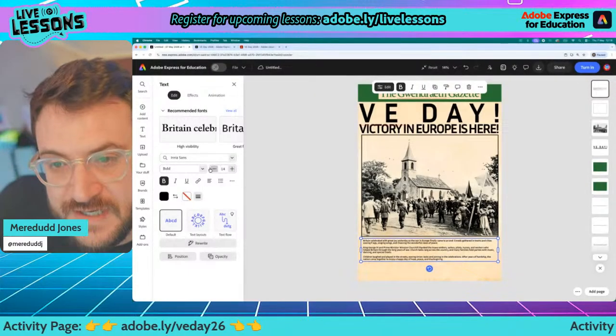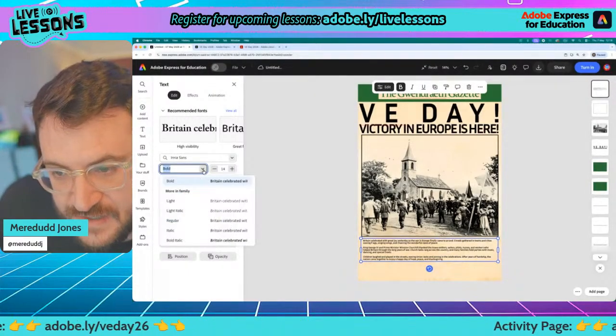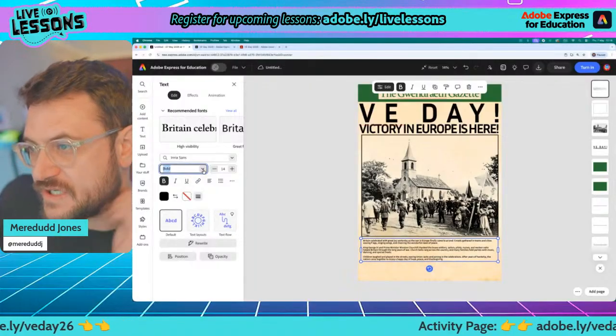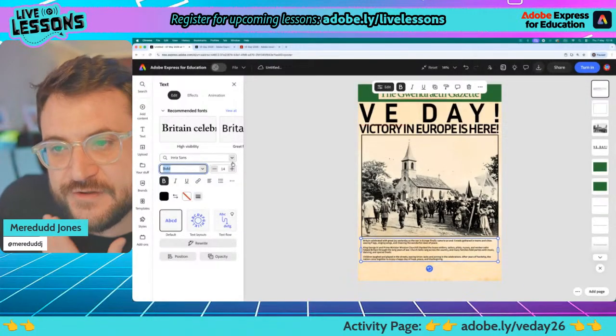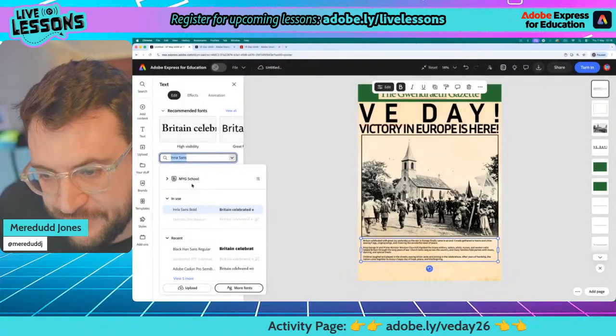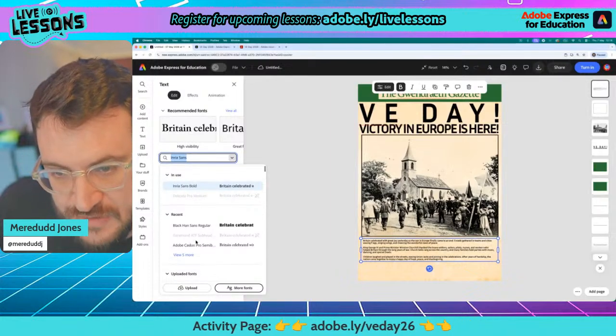I'm not sure about the Inria Sans for this. I don't think this is good. I think it looks a bit too modern. So I need to find a font that's going to work well for the kind of actual story.